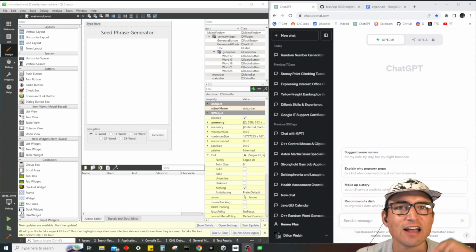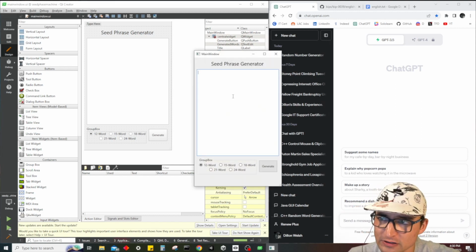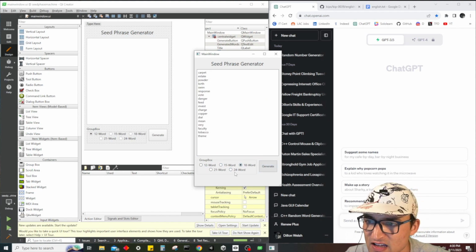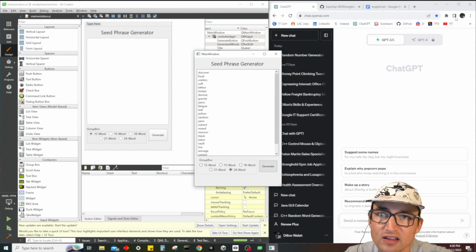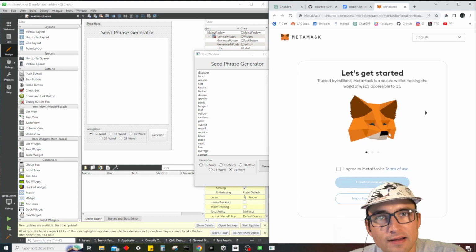I'm going to be showing you guys how to build your very own seed phrase generator. Now, what do I mean by seed phrase generator? I mean, this thing can generate 12, 15, 18, 24 word seed phrases, and you can literally come into MetaMask. Let me show you guys right now.